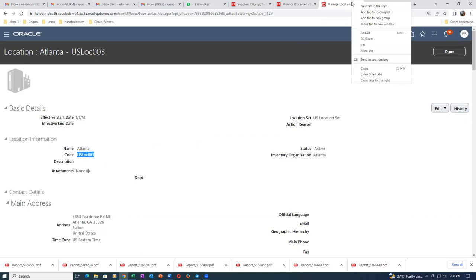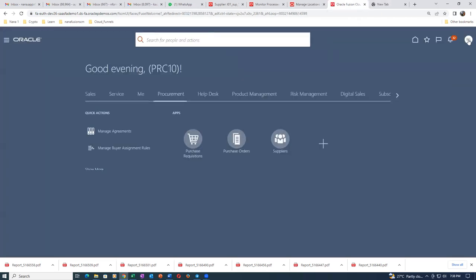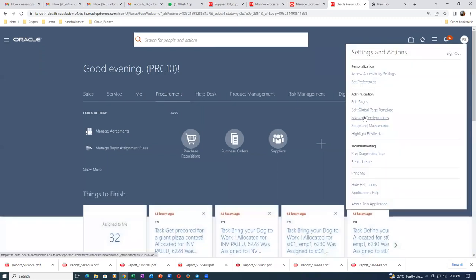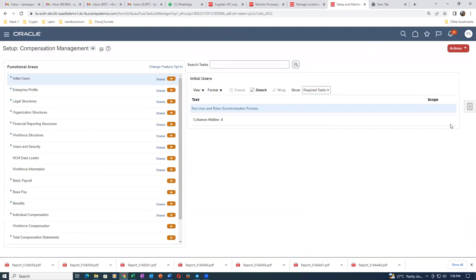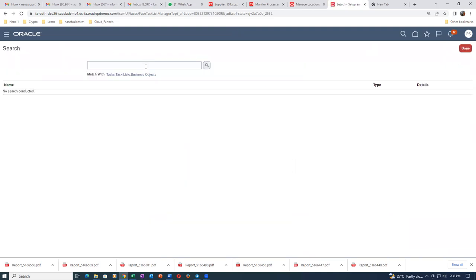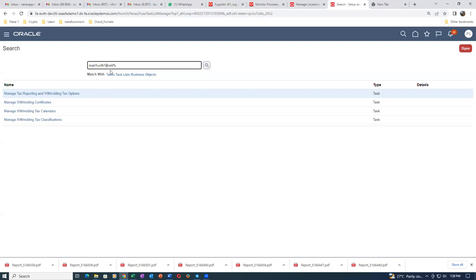I will now right click and then duplicate. We'll see whatever the withholding tax task is there now. Fine, click on it. I will now go to setup and maintenance because there I'm stuck now. So click on it. We'll go to space. Fine. Click on search now. I will go to manage percentage withholding. I will try to find out the task. So go to space. The withholding tax. Manage withholding tax. Manage withholding tax classifications there.